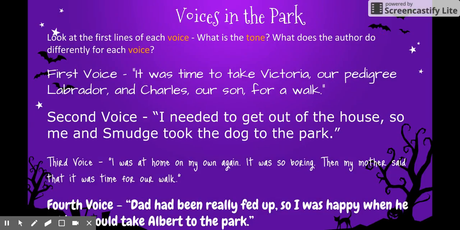Let's look at the first lines of each of the voices on this slide. Think about, what is the tone? What does the author do differently for each of the voices? The first voice says, "It was time to take Victoria, our pedigree Labrador, and Charles, our son, for a walk."